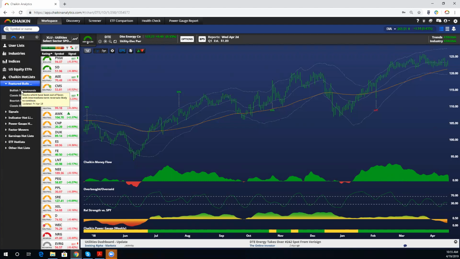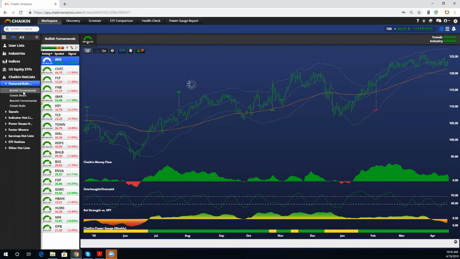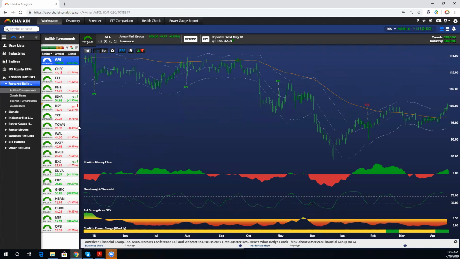Now, as I hover the mouse over the field, I will get a definition of that screen. Stocks which have been out of favor with intermediate term reversals likely to continue. I also get the date it was last updated, which was Friday, April 19th. By clicking on this list, I will bring up in the workspace view a list of the stocks included as part of this list.